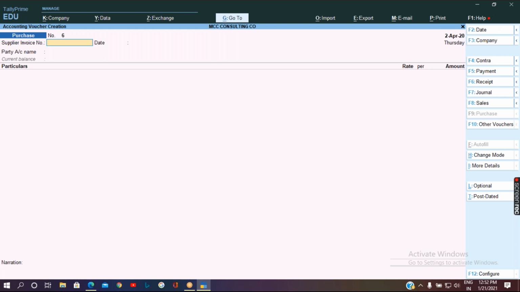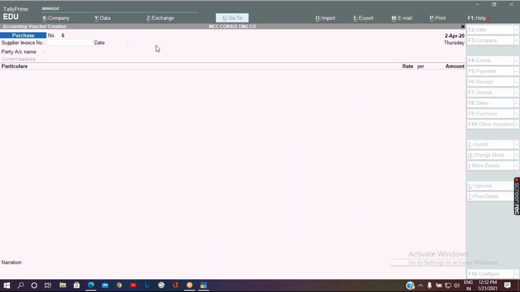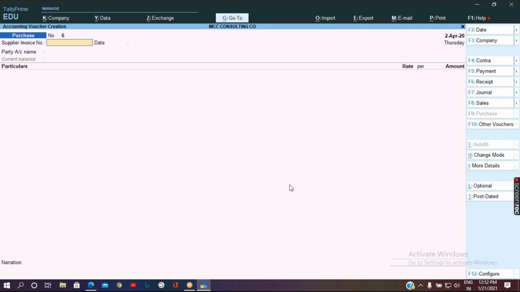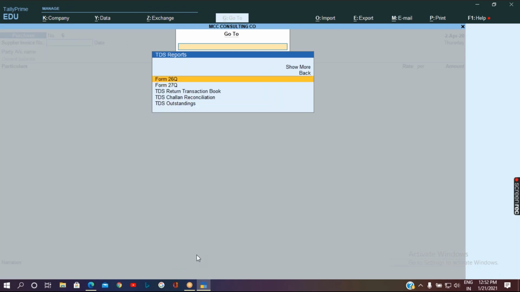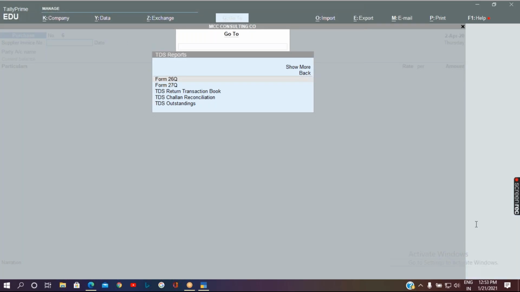So once after passing this transaction, you can check the report. Either you can go to the Gateway of Tally, Display and Statutory Reports, TDS Reports, and there you can check the report, or you can use the Go To option directly in Tally by pressing Alt G, and go to the TDS reports. So let's check what all the reports are available. Here you can see two types of forms: Form 26Q and Form 27Q. Form 26Q is very important, please make a note of this.